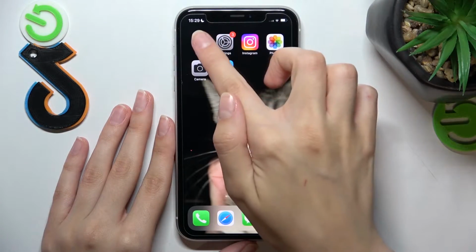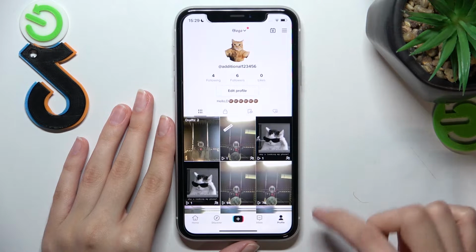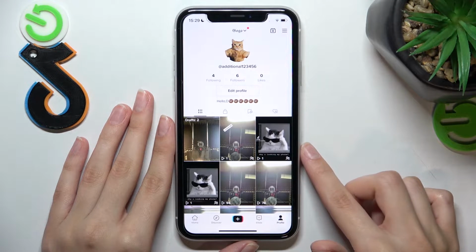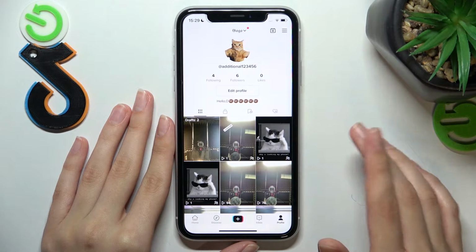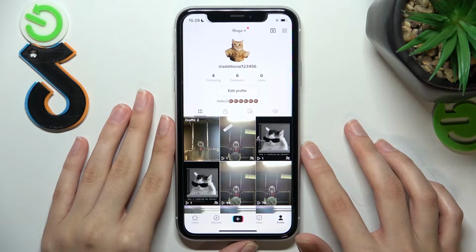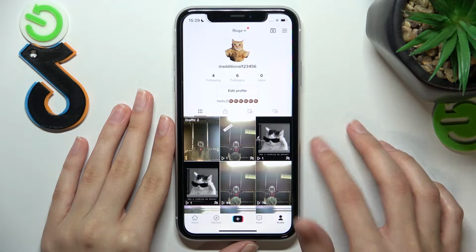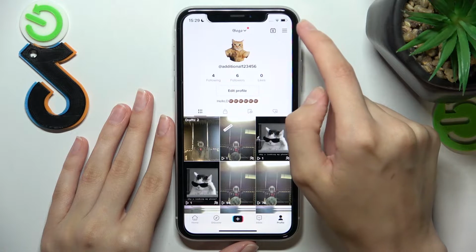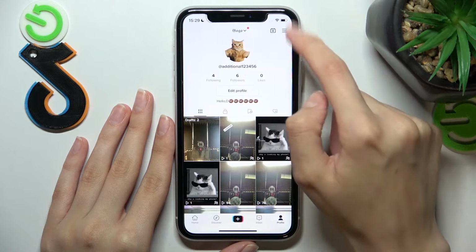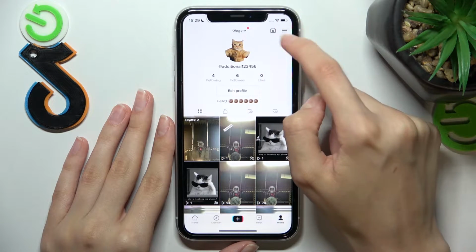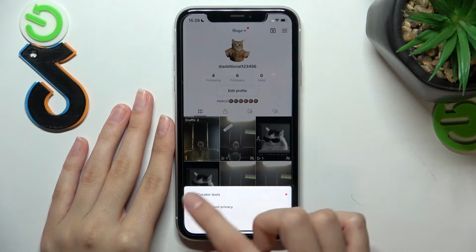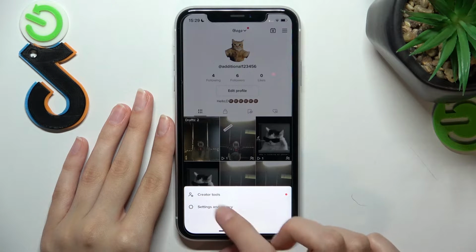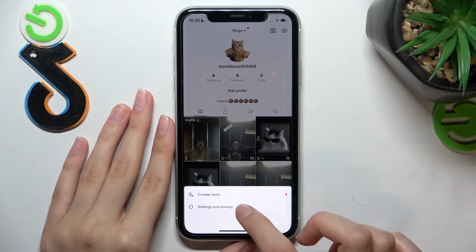So let's go to this app, and right now we are on our profile page. To manage this sync contact option, we need to go to the settings after tapping on the three lines at the top bar of our screen. So let's click on this icon, and later let's tap on the next shortcut, Settings and privacy.